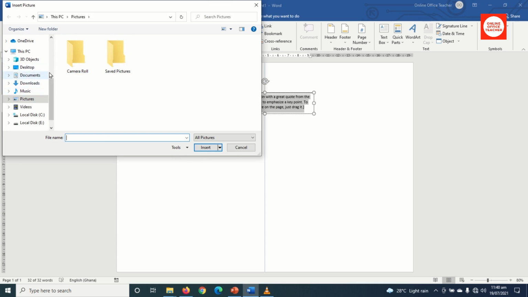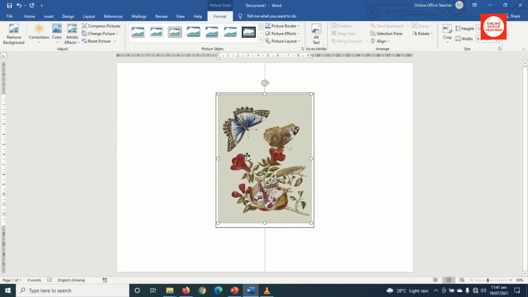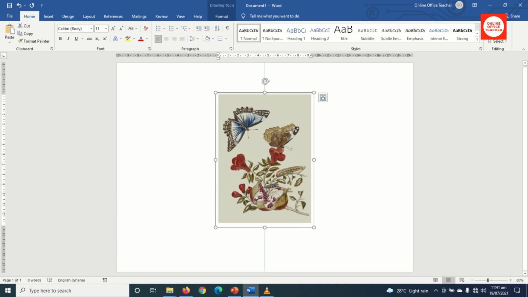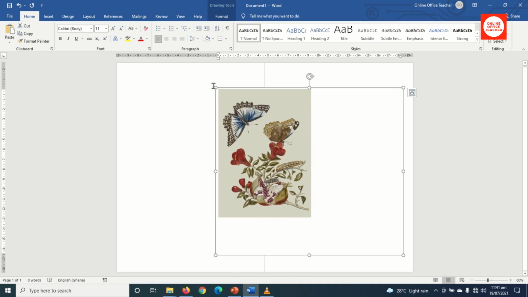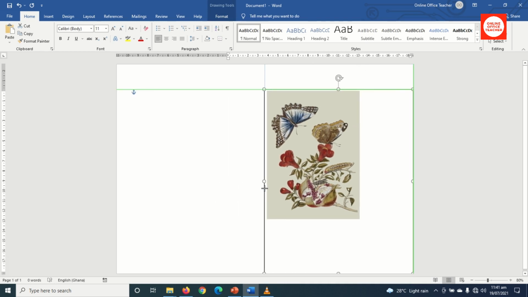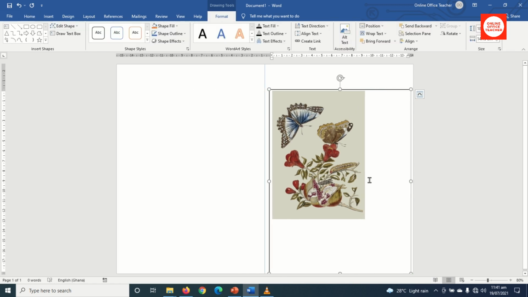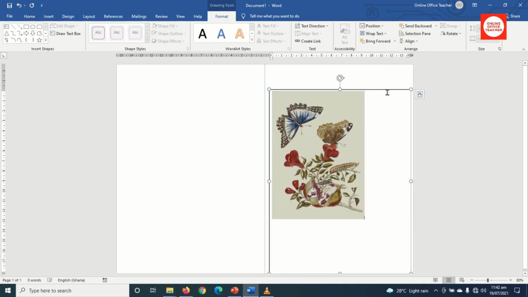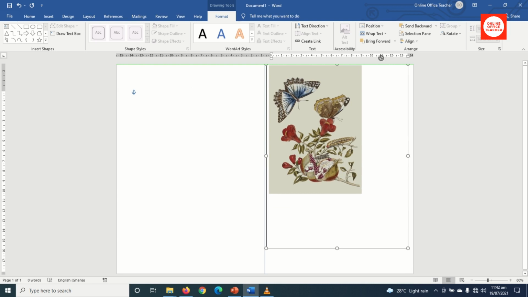Now I locate my picture folder. I have my picture right here, select it, click on Insert. So I can resize my picture by resizing the text box. So I select the text box. When it is difficult to move the text box, you need to go to Format under Drawing Tools, then click on Wrap Text, then choose In Front of Text. So with this, you'll be able to move your text box around.